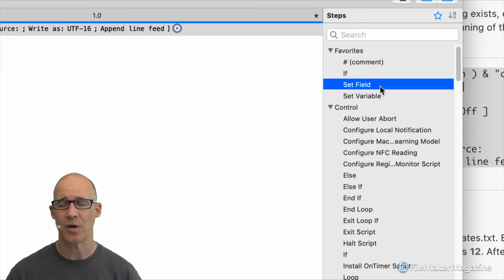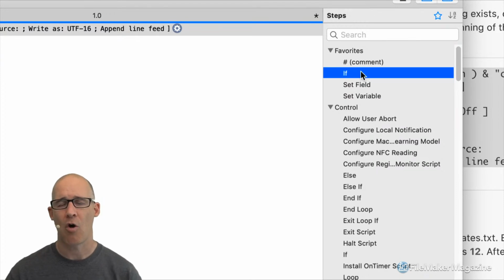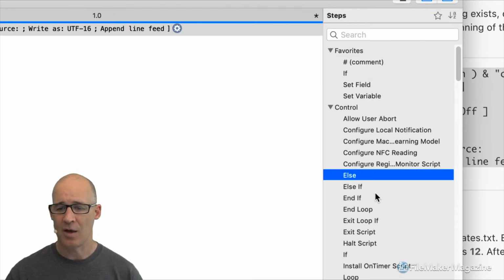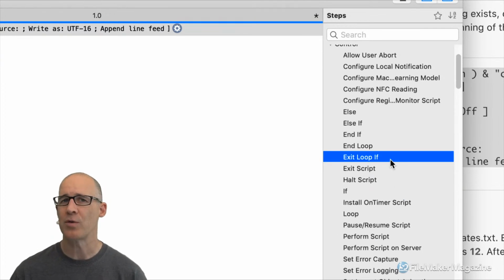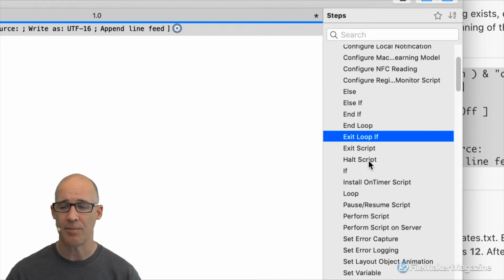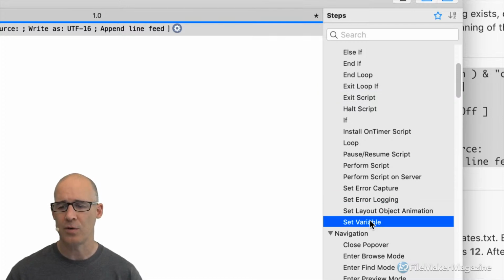Set field within scripting, super, super high. Set variable, super, super high. Always, anytime you have any conditions, always commenting. Else if, exit loop if. How many times do I use that? That's going to be a lower frequency use because it really depends on the type of loop that you're using. But if you're using a loop, you need to know that you're going to use it. And that's where you need to become familiar with these things. You need to learn when you're going to use each one.